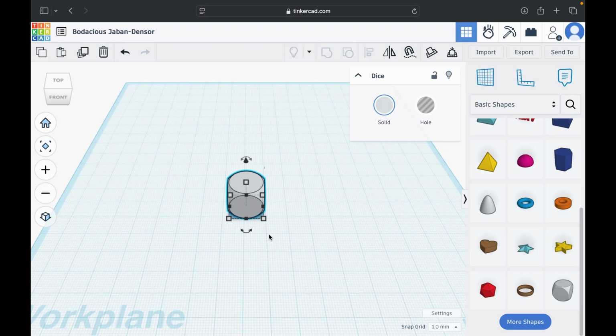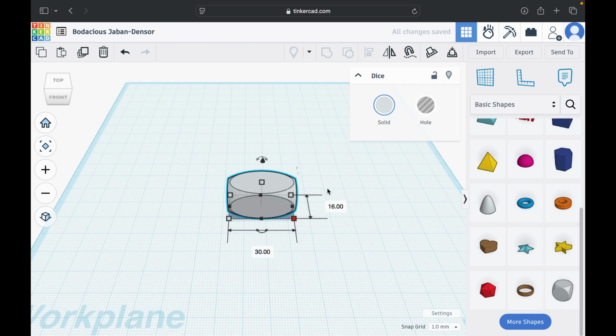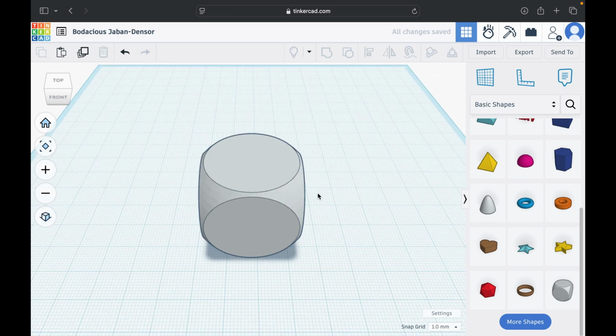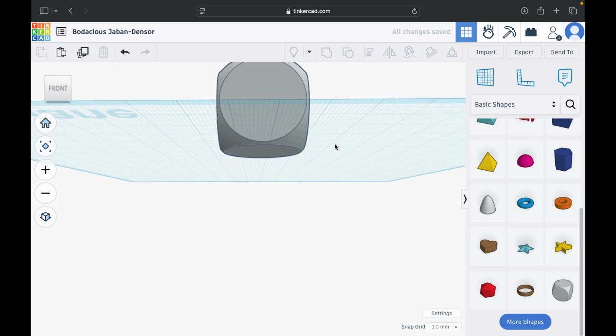If you want to keep the standard size dice, that is, I believe, 1.6 centimeters, according to Google. You can keep it at that, but as you can see, the normal preset is at 1.6 centimeters. I just have mine in millimeters, which is why it says 16. We're gonna make ours 30. And we have our dice.